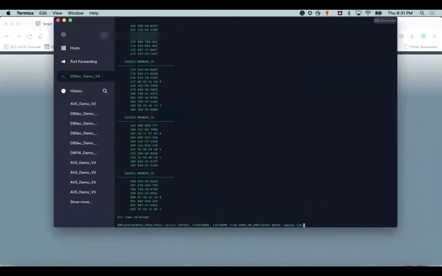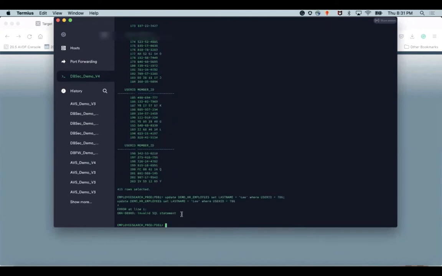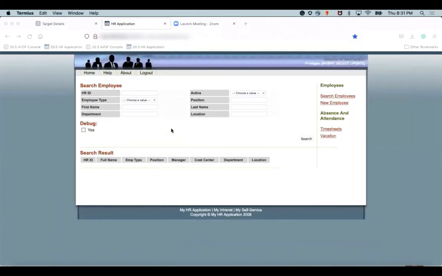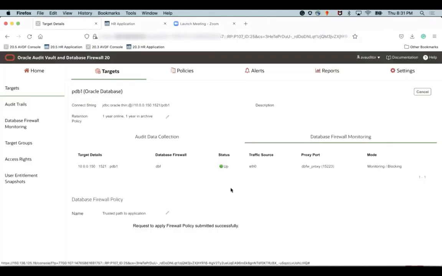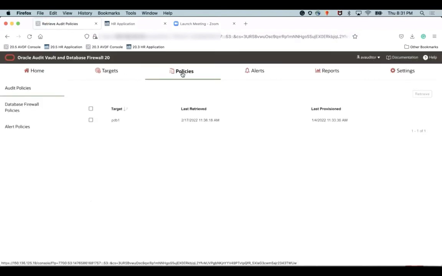Now let's run an update. I'm trying to update that same table from direct SQL Plus, and it is not allowing me to do that. So that's how you create the trusted path to your application. You can modify it, you can go very innovative, you can define multiple conditions to it.